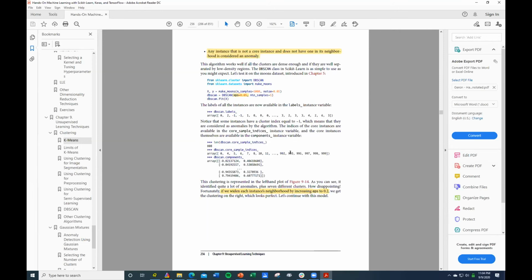An instance that is not a core instance and does not have one in its neighborhood is considered an anomaly or an outlier. So basically, for you to be a core instance, you have to have at least k nearest neighbors that are close by within the epsilon distance. Others will have fewer than that k nearest neighbors, but more than 0 neighbors. And if it's just hanging off on its own, it's considered an anomaly.